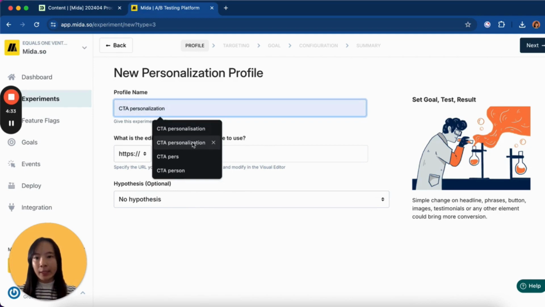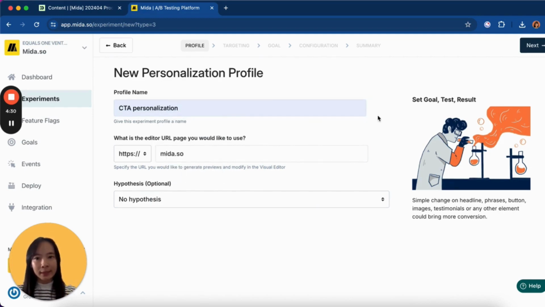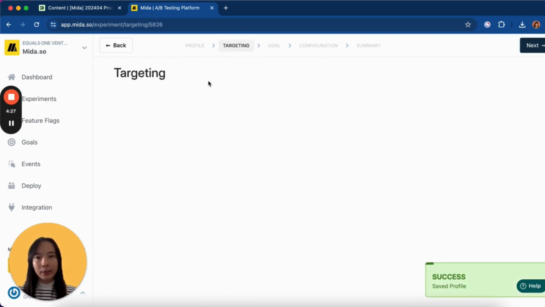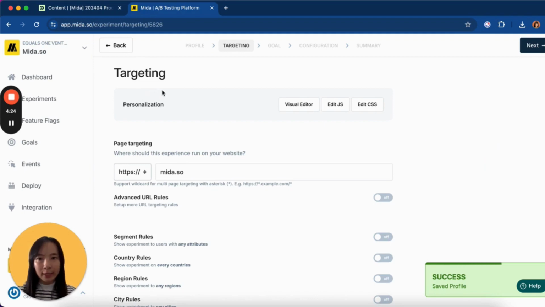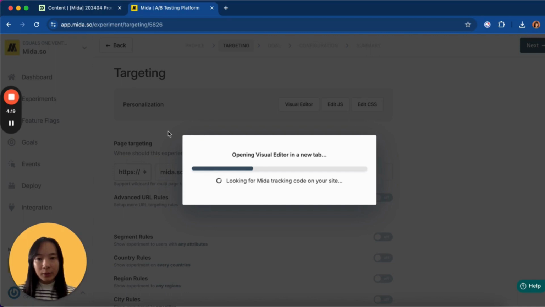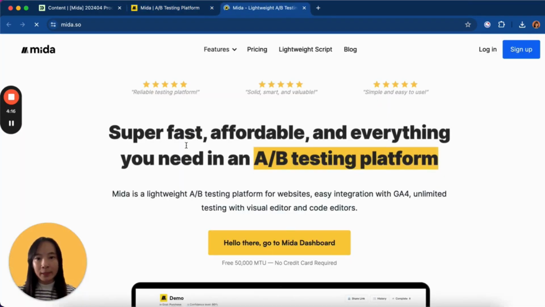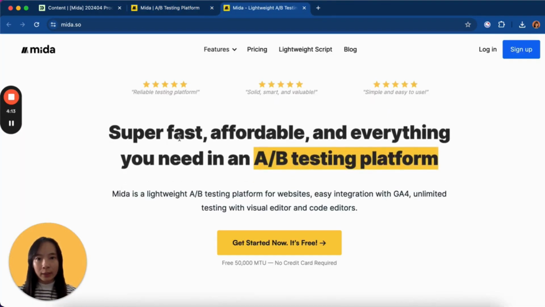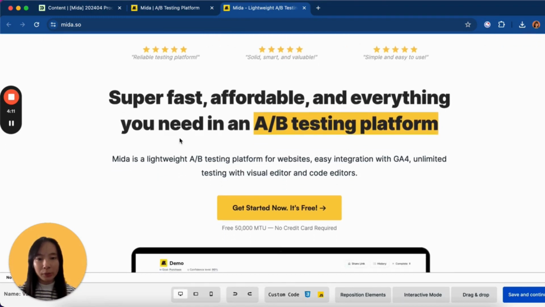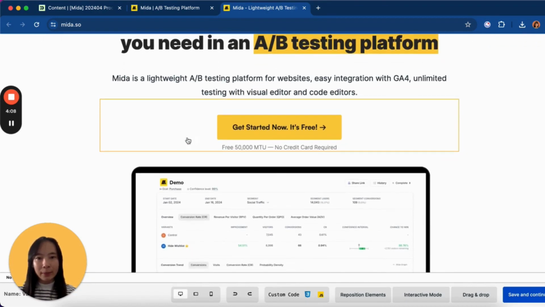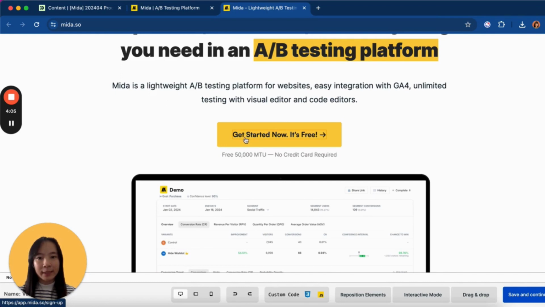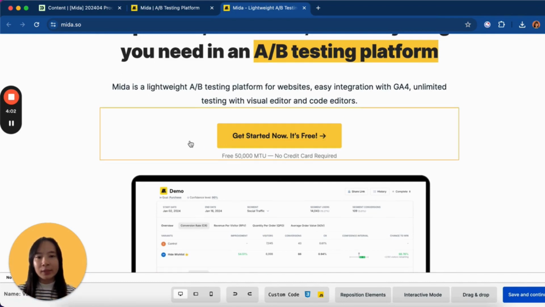For example, I will call it CTA personalization, and then click on next to go to the targeting page. On the targeting page, you can open up a visual editor to help you personalize your copy and anything that you want to change on your page. By default, our landing page CTA copy is "Get started now. It's free." This copy works well for new visitors, but I would also like to personalize it for our MIDA registered users.